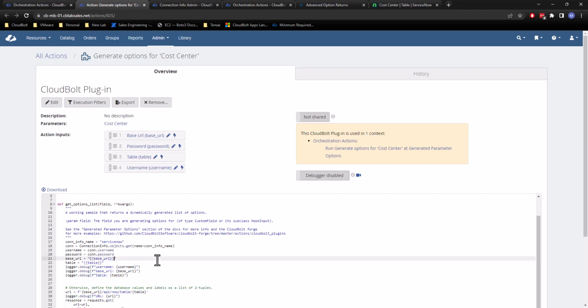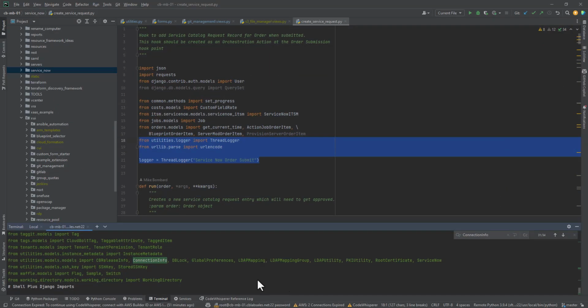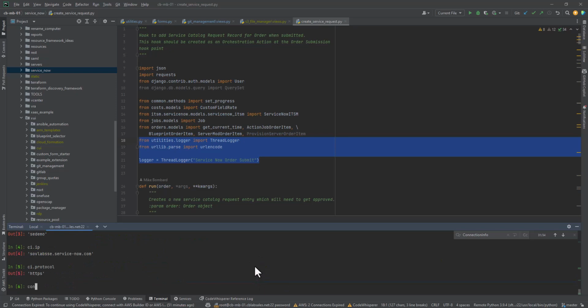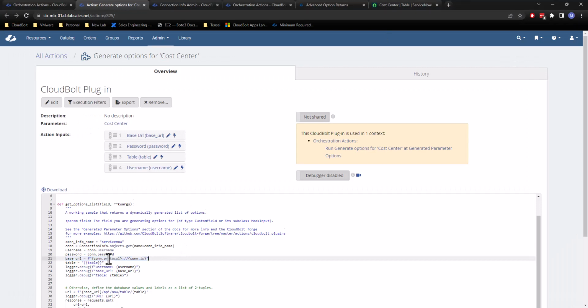Password. Base URL is going to be a little different. This is actually going to be an F string where we do con.protocol://con.ip. And what's really cool is we can actually take this and validate this in Shell Plus. Let's do con equals CI just to set that. But let's store this as base underscore URL. That's exactly what it should look like. So we're constructing our base URL on the fly.